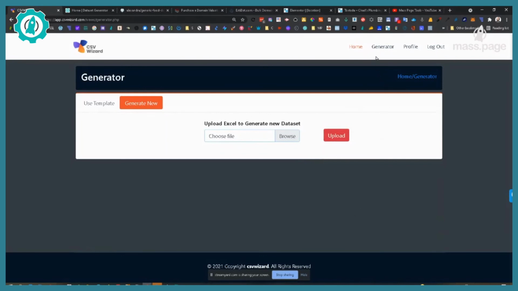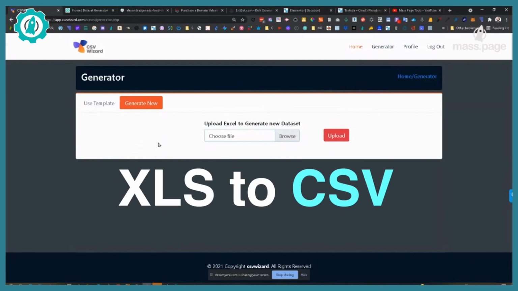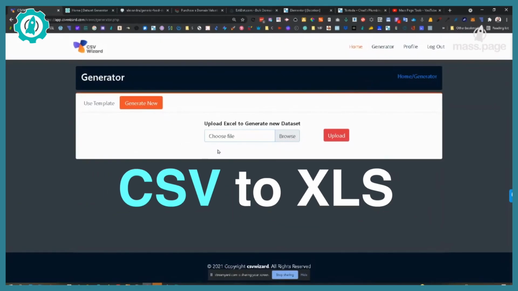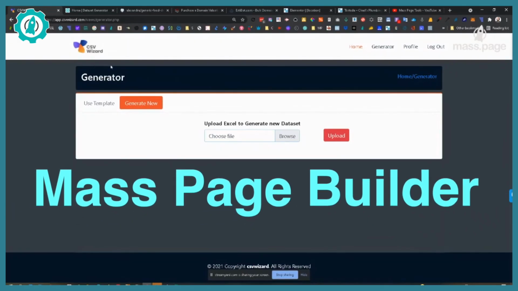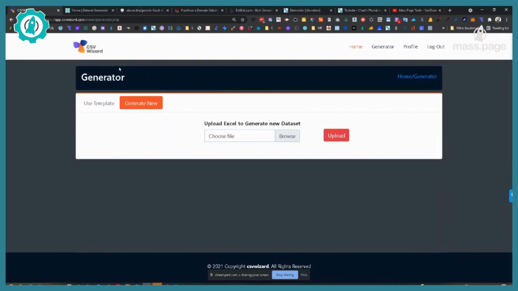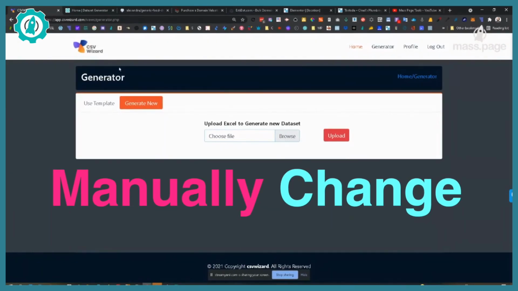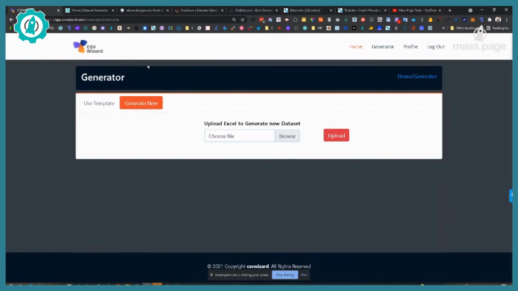We have some new things coming out eventually with this, where you can do things in bulk. That's coming soon, and we'll have it so you can convert in bulk XLS to CSV, and CSV to XLS. We're looking for other ideas to do with CSV Wizard. We want to make this tool for mass page builders, people that have to get their data sets aligned without manually changing around their headings and formats and all of that. We want to make it as easy as possible.